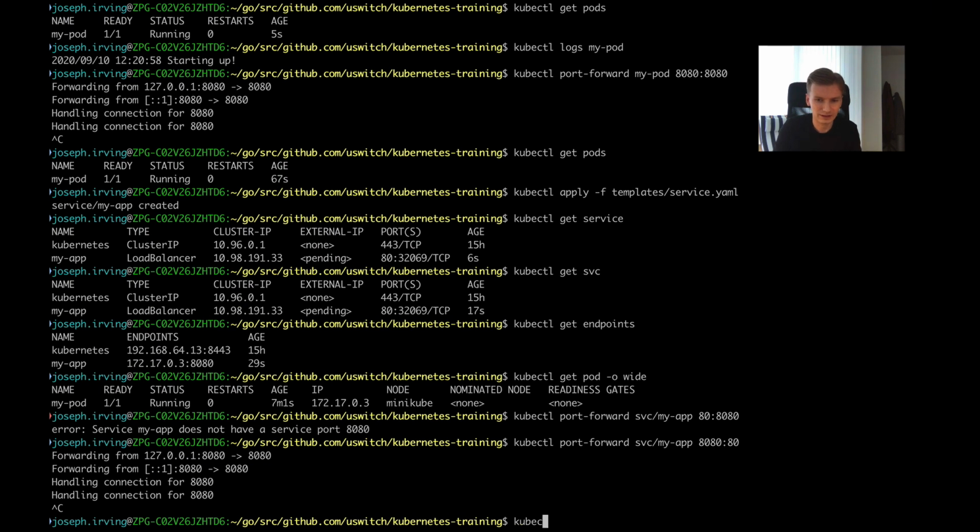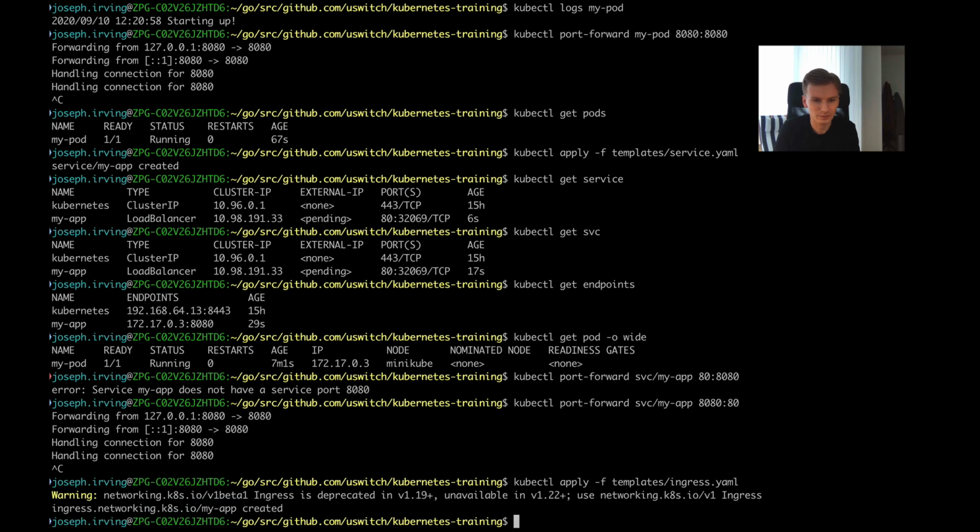So again, same as how we created the service and the pod, we can now create an ingress by doing the same thing. Templates ingress.yaml. Okay. Also, fun warning there, networking v1beta1 Ingress is deprecated. So that's a good point. This is the new API version that people should be using going forward. Thank you, kubectl, for that handy reminder.